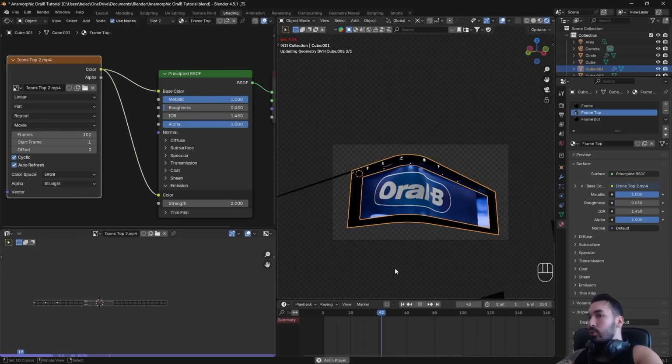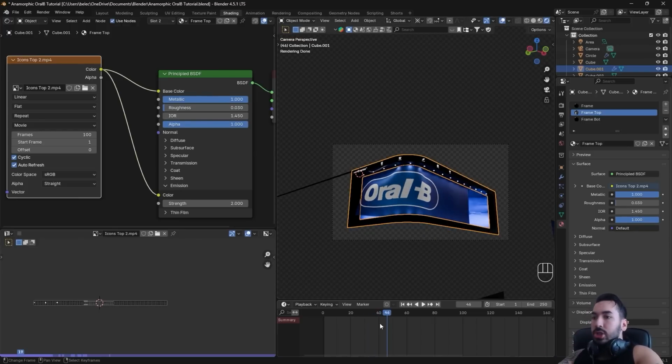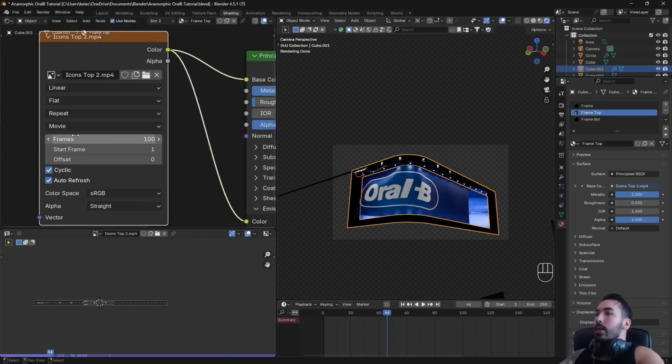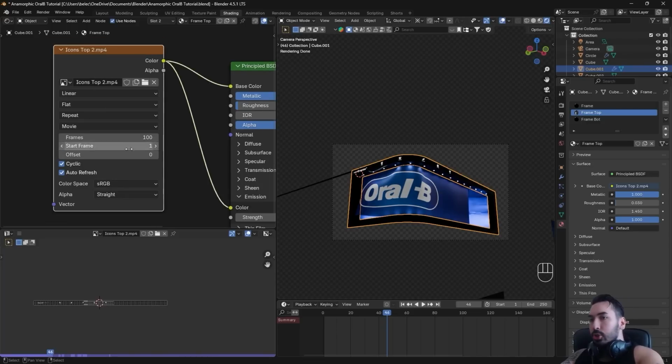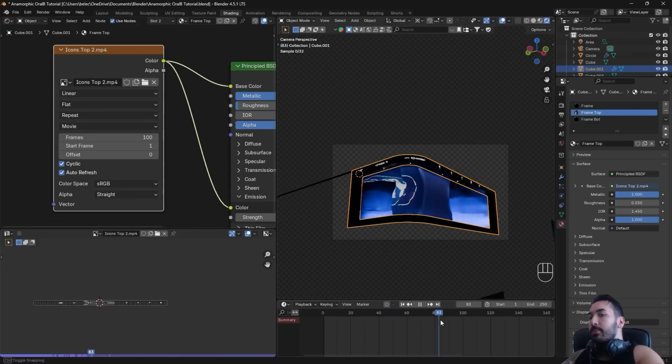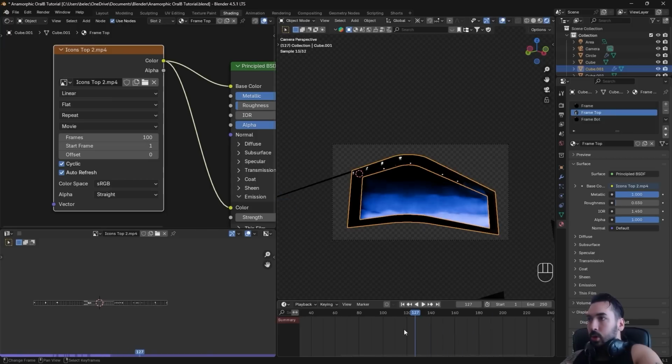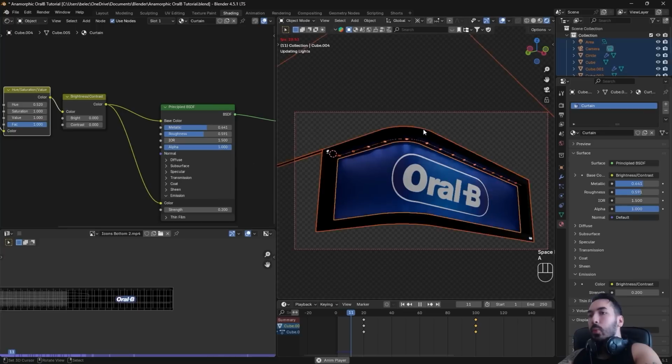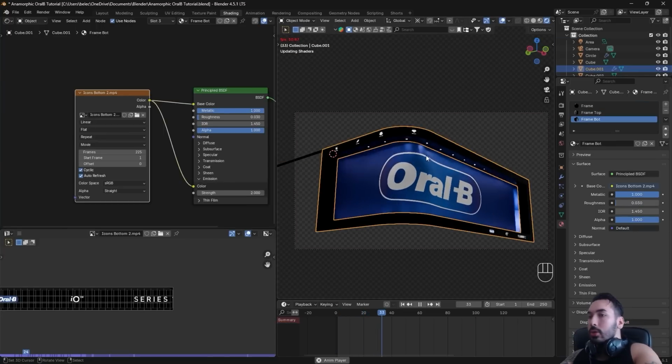Now you're just gonna have to do the same thing on the bottom bar. Just keep in mind that right now, by default, the frames here is set to 100 in this image texture node. That means that your animation is gonna play up until frame 100 and then it's gonna stop. Now, since this animation is a little bit longer, we're gonna have to extend this to something like probably 200 frames or a little bit more. And then once we're finished setting that up, now we got the icons flying across the screen.